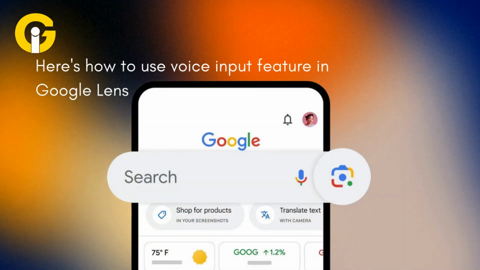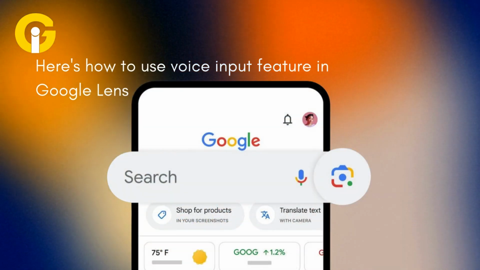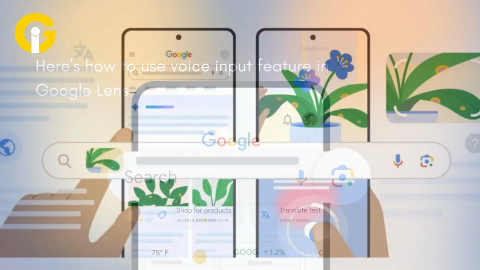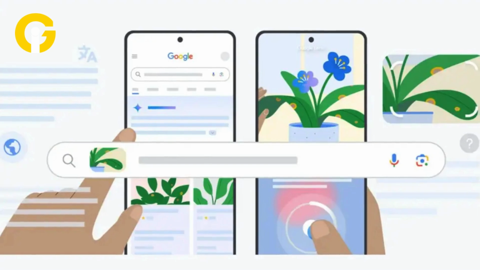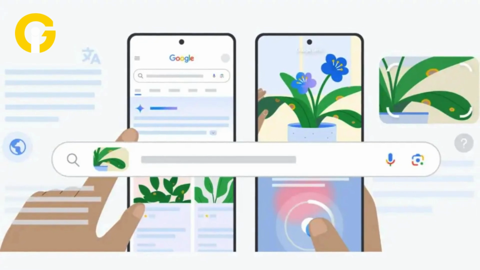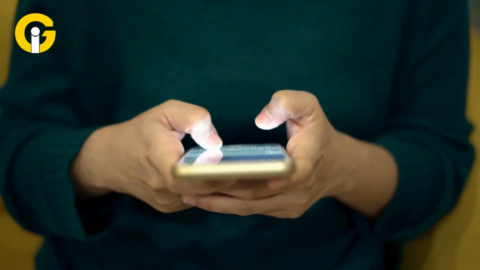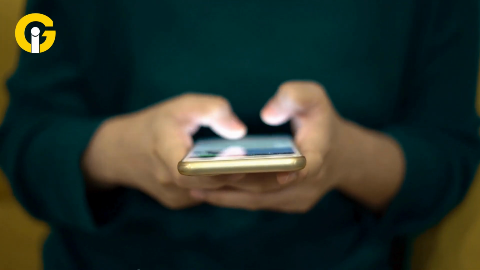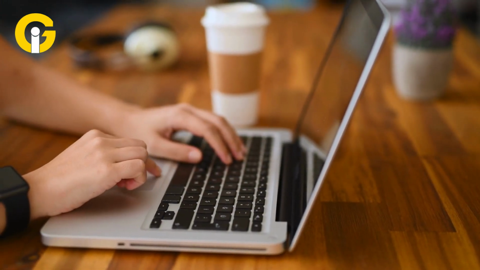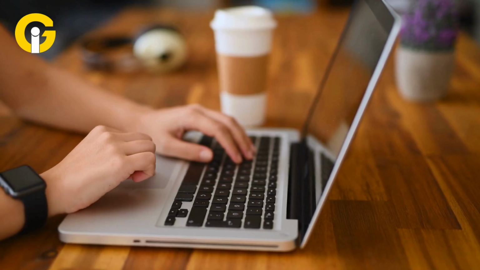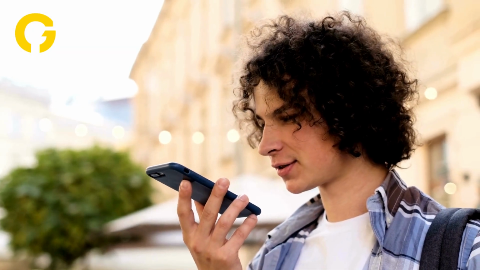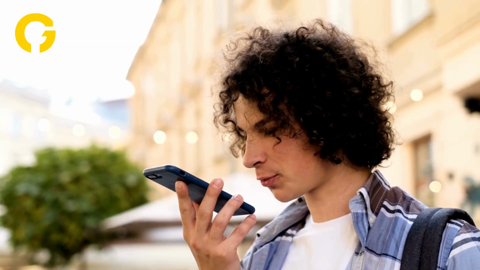Here's how to use the voice input feature in Google Lens. Users can use voice input in Google Lens to ask questions regarding the things they see, and it assists those who have difficulty typing anything. It's similar to the way you ask your friend about anything and is useful in all kinds of situations. Voice input in Google Lens assists you in instantly resolving queries within the blink of an eye.